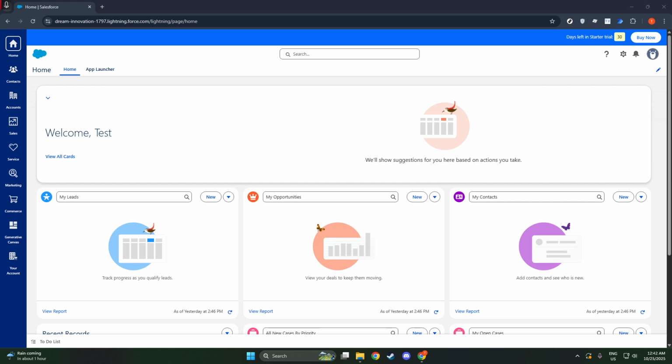If you haven't visited Salesforce for a while, take a moment to familiarize yourself with the current interface. Once you're in, switch to your service type app. This might be labeled something like Service or Support Console, depending on how your organization has configured it. This is where all customer service-related activities are managed.